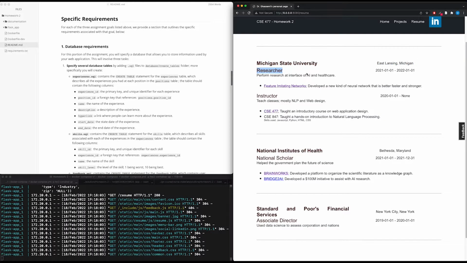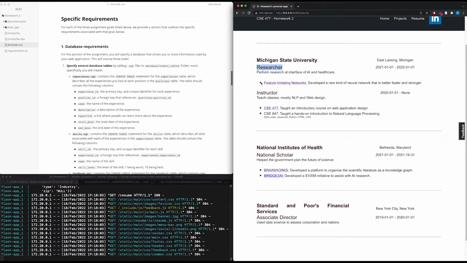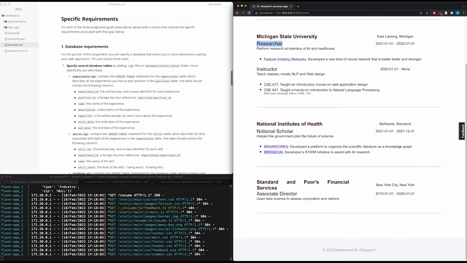I'm a researcher here. I do stuff at the interface of AI and healthcare. And hey, here's a link to a cool paper that I did and a description of it. And there's times and all this other sorts of stuff that's built into the page. I have different sections for each of the institutions I've worked at and positions I've held and so on.